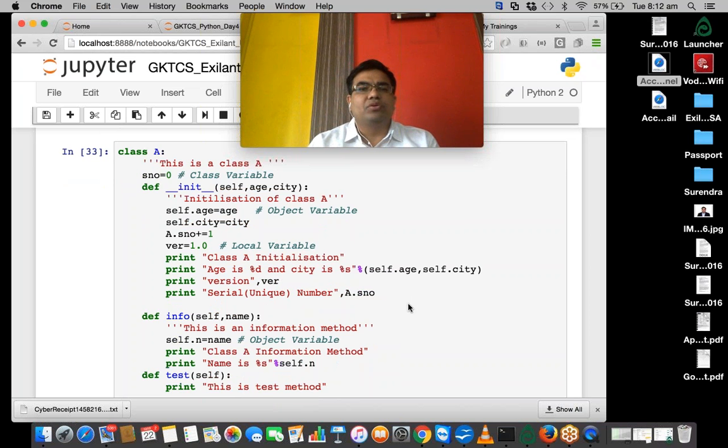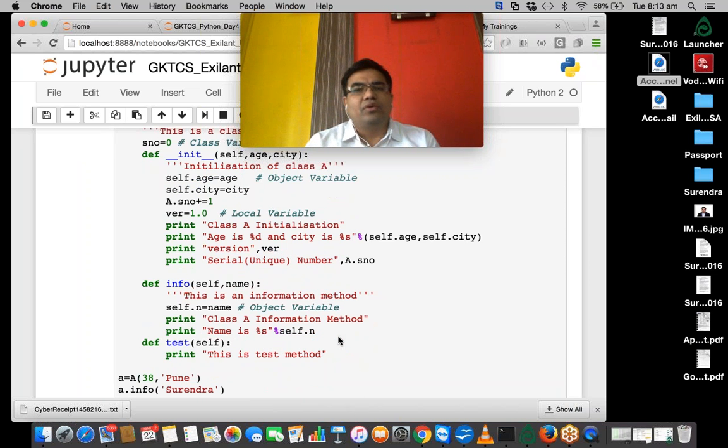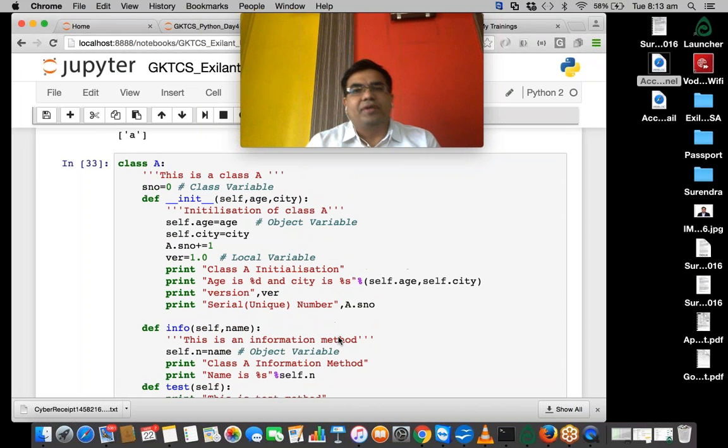So we have a scope now. Whenever we are creating an object of the class A, we are able to access the object variable here. We also saw the class variable, like serial number in this example, is a class variable, and as it is a class variable, we are accessing this class variable by the class itself. And right now the class here is A, so we are able to access this class variable by class A itself.